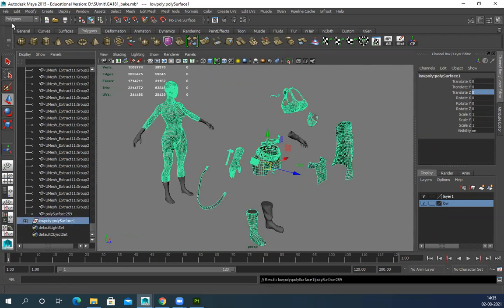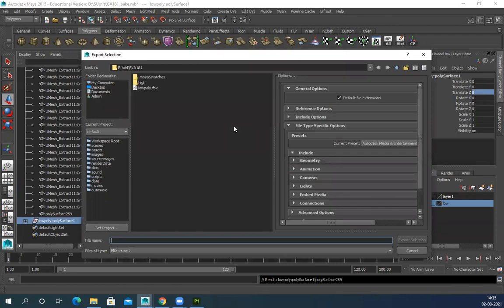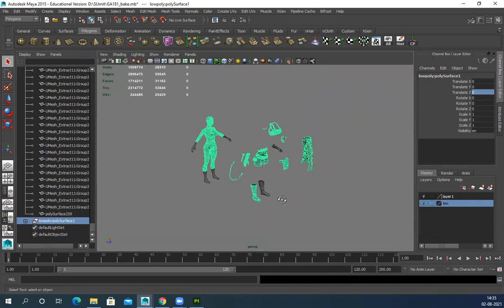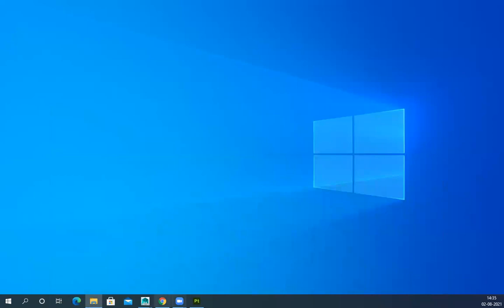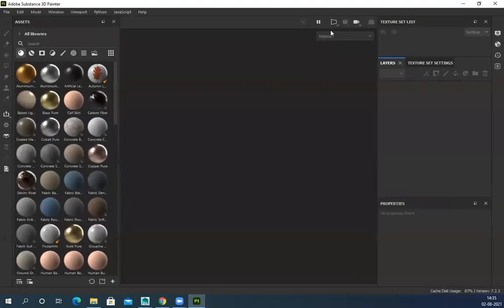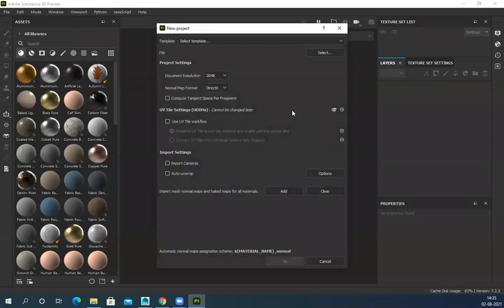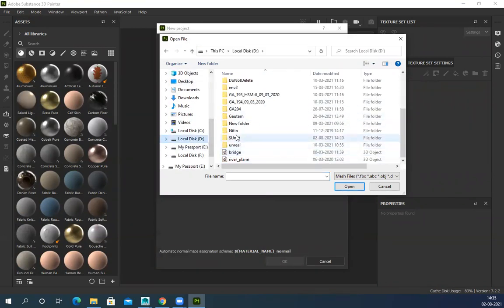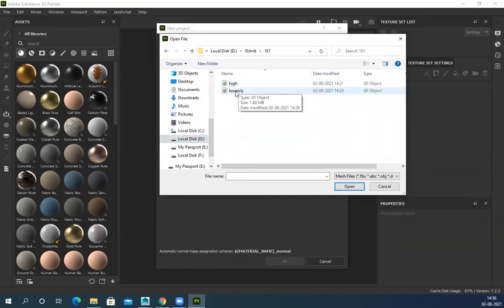Low poly, export selection, low poly, exported. Now Substance, new. So where you were using Maya, so OpenGL. For Maya, OpenGL, for Max, DirectX. Low poly.